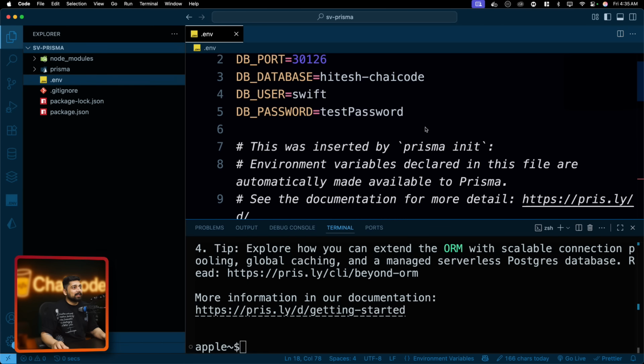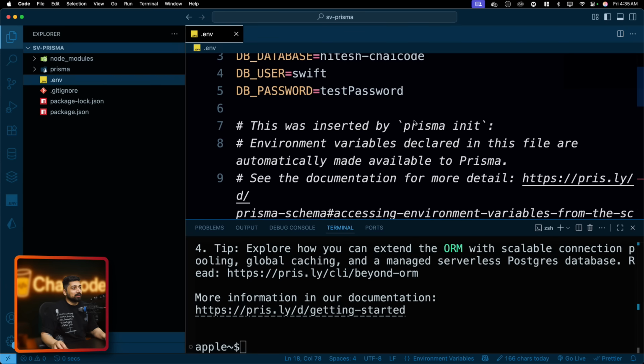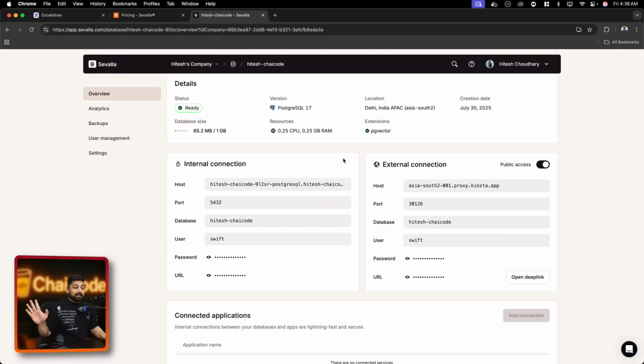And by the way, all these values are from here. So host and port and all that. Let me go ahead and add my password. And that's it. The syntax is exactly the same. All right, so I've added my password.